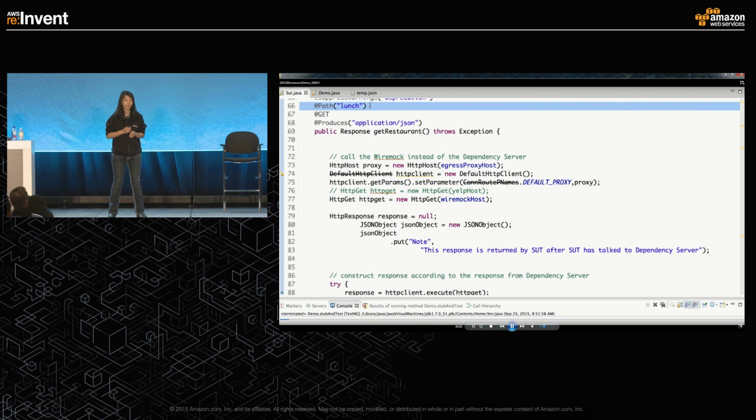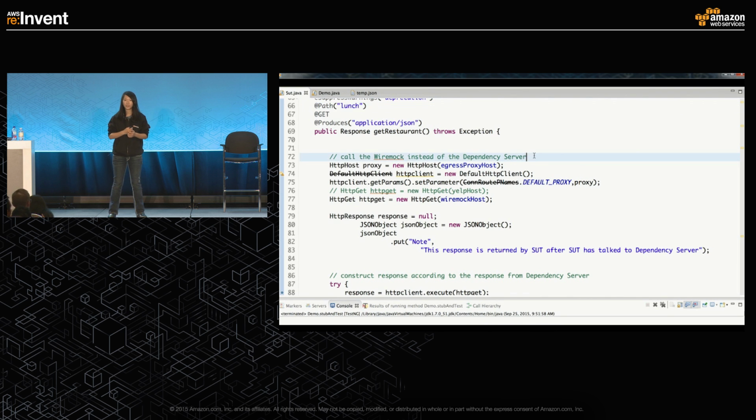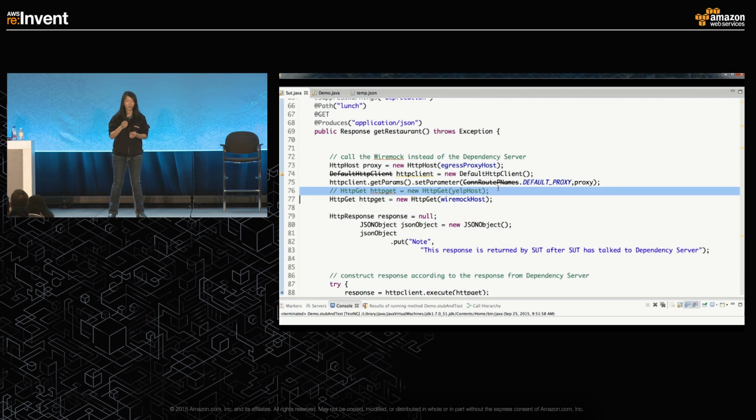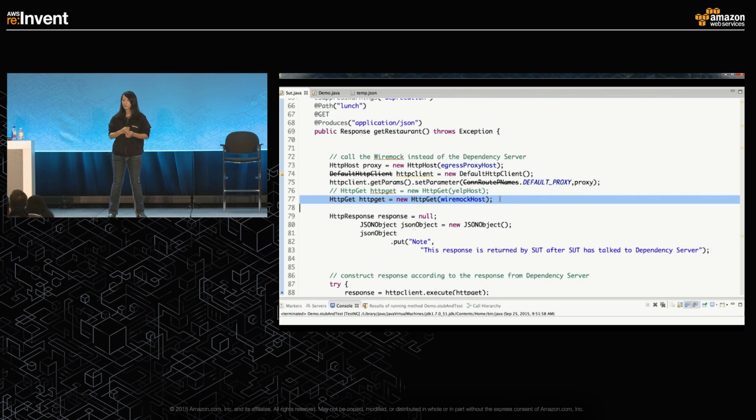So you can see the endpoint I wrote is lunch. And then the first step it's going to do is call the Wiremock server instead of the dependency server, instead of Yelp. The second part it's going to do is construct a response according to the response it gets back from Wiremock. So you can see initially it's supposed to talk to Yelp, but I configured it to talk to Wiremock instead, so that we can stub the dependency.